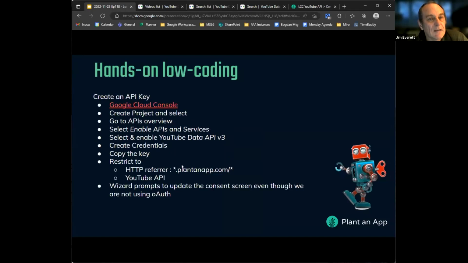Next thing is, how do we get the API key? So I'm going to switch browsers because I'm going to use a different browser to step through this process. Where has it gone?